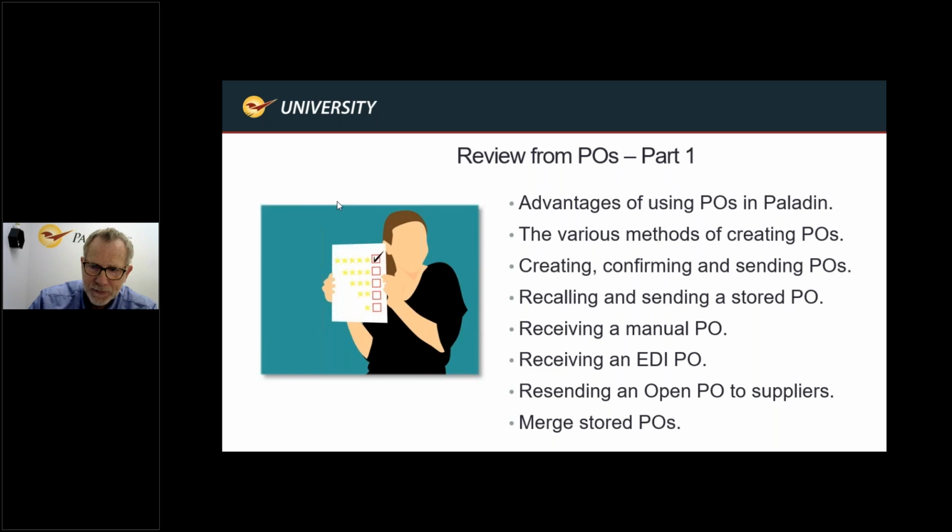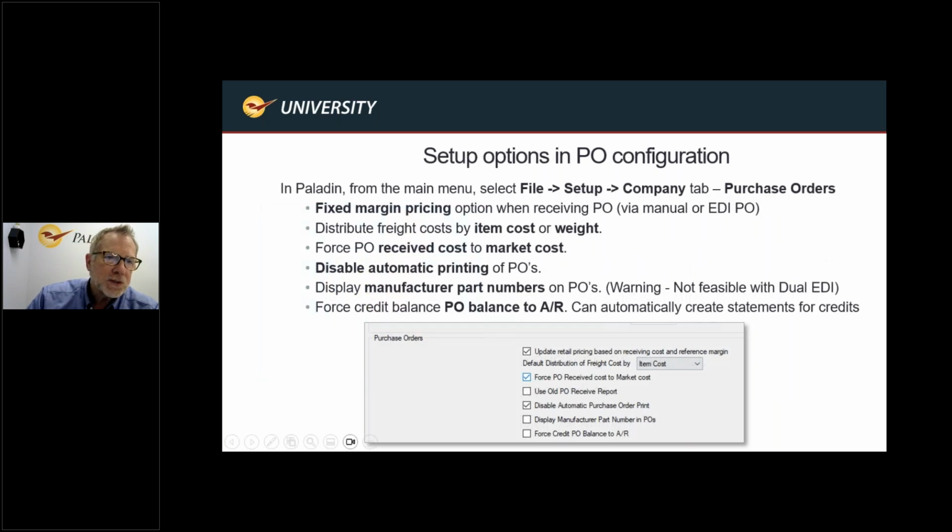All right. So the first slide here that we're going to talk about on part 2 is some setup options in the PO configuration. Now this isn't all of them. This is just a few of them, but these are some of the most important ones. So in Paladin, if you go to File, Setup, the Company tab on the very top of the screen, and you select the Purchase Orders pane, you'll see this group of checkboxes here.